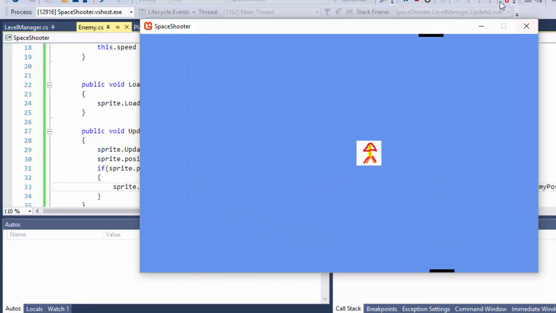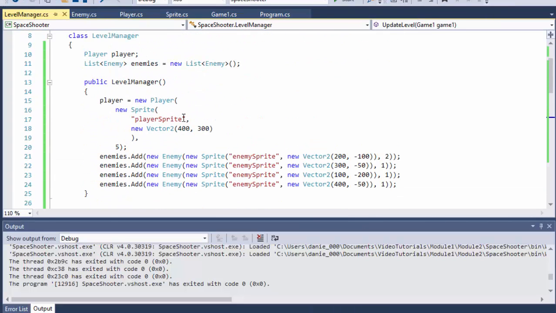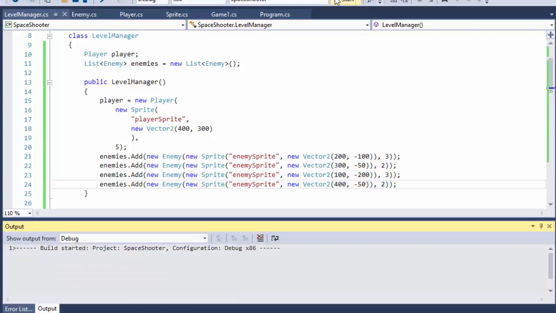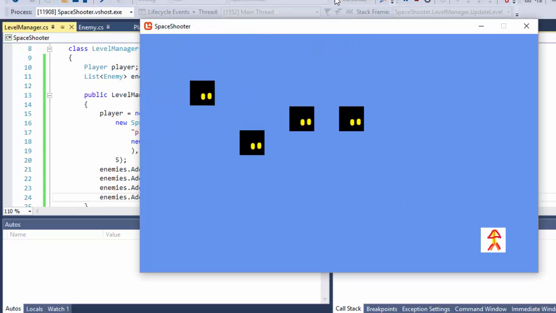I'll tell you what, let's make this more fun. Level manager. Change the speed of them. So we'll have a 3, we'll have a 2, we'll have another 3, and another 2. I think that's just so that we're a little bit faster. There we go.